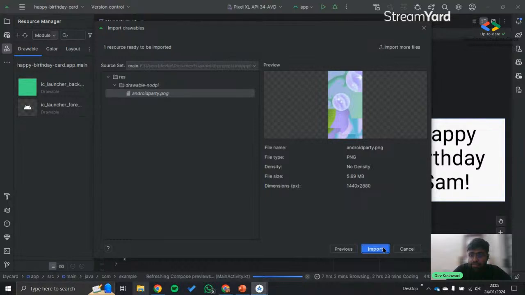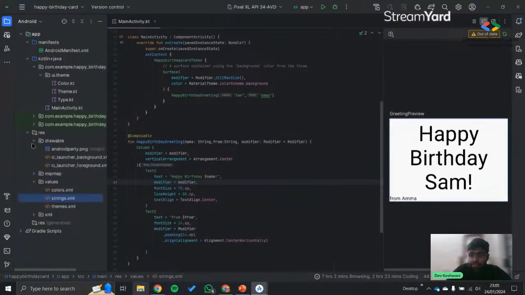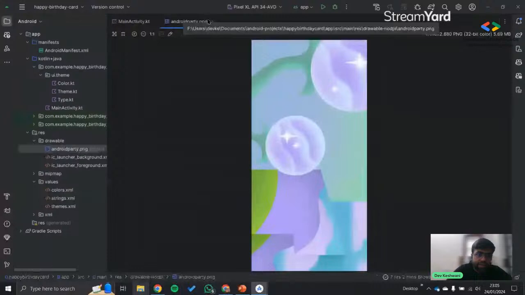So our image is imported. You can see here also in the project folder, we can check our image is imported. Here it is, our image. See, it's imported.